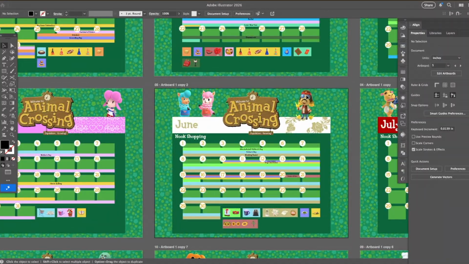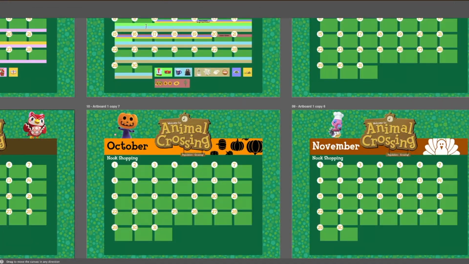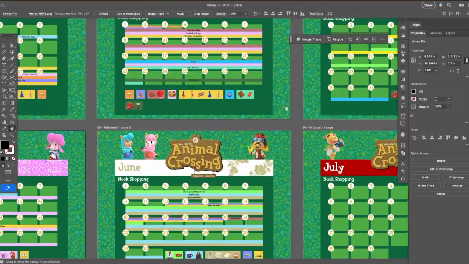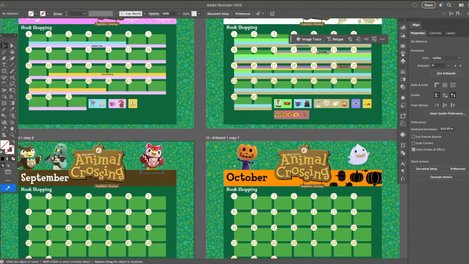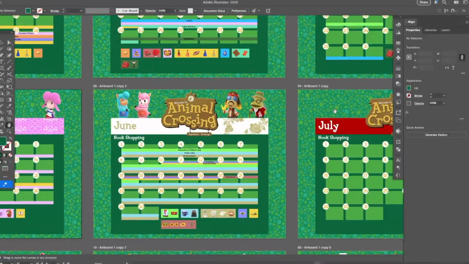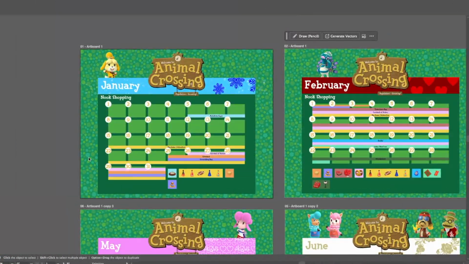The most odd set of NPCs is probably July because that's where I just put those extra NPCs that I wanted to include, but I didn't know where to put them. But I think it ended up looking actually pretty fine. If you don't know that, but now you guys do know that.